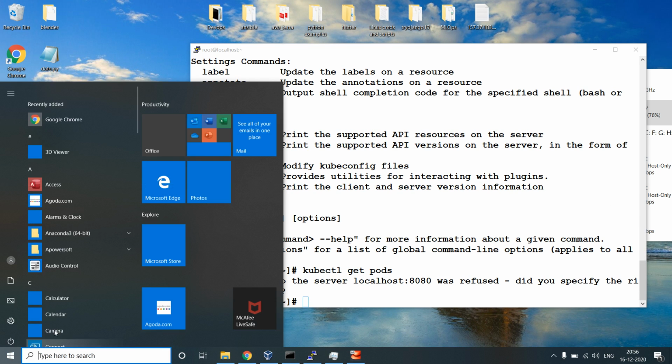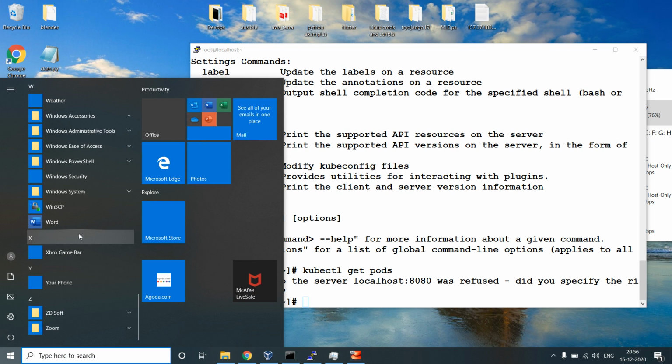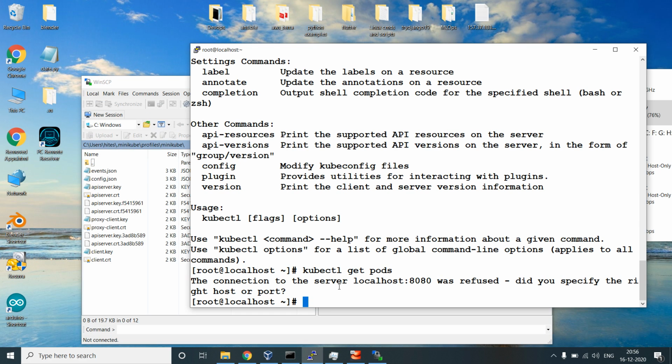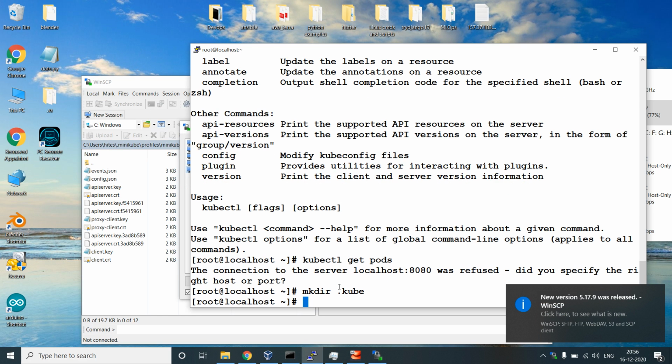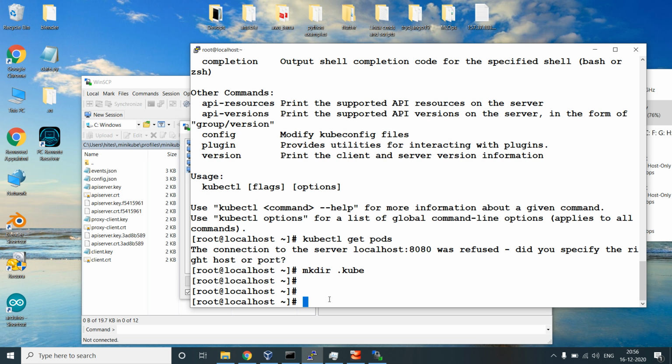For this, we will use the WinSCP tool. And we have to make a folder, mkdir .kube. All the configuration files are stored in this folder. By default, kubectl reads all the configuration files from the .kube folder. That's the default setting.